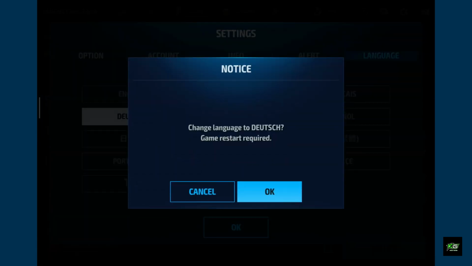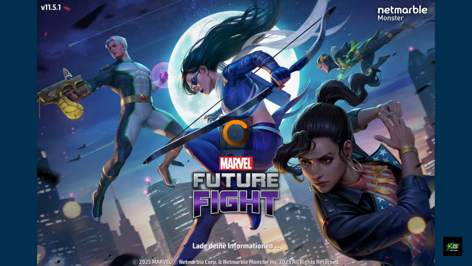Choose any one language you want to change to and click on OK. Changing the language will require you to restart the game. After you click OK, your game will restart in the chosen language.